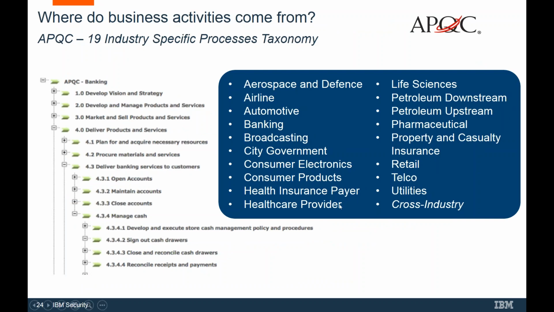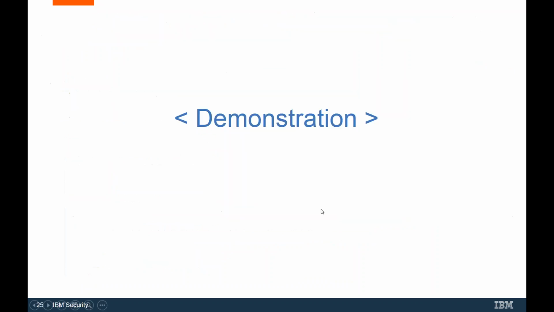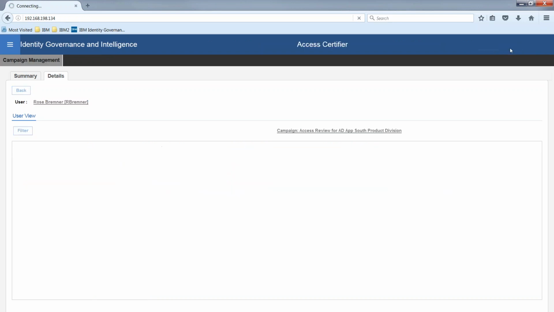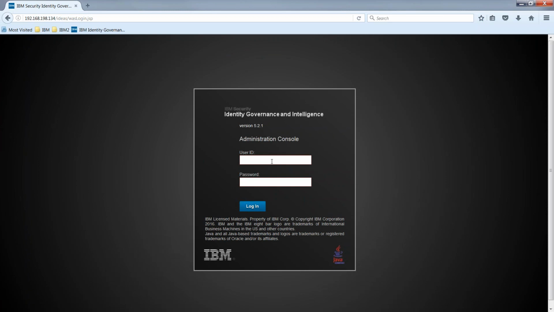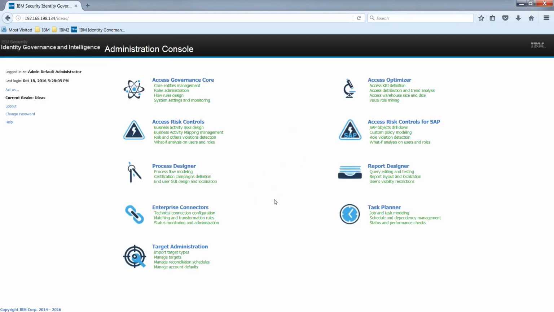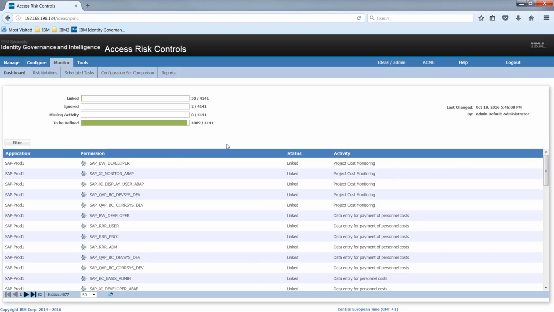Okay, and there's an example of just various industries that are part of the APQC, just to show what that looks like a little bit more. Looking at my time, we've got 15 minutes approximately, and this is at the admin level. I will show just the business activity tree briefly. I'm going to go into the access risk controls submodule within this.